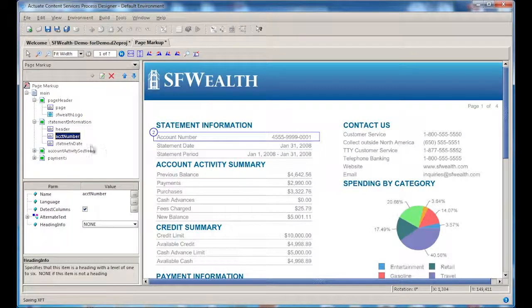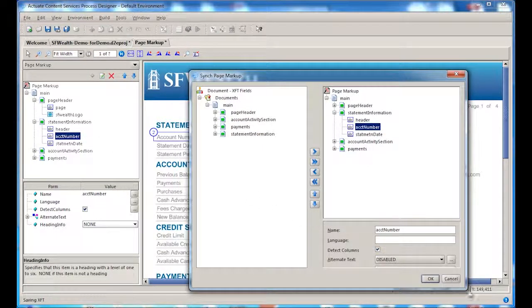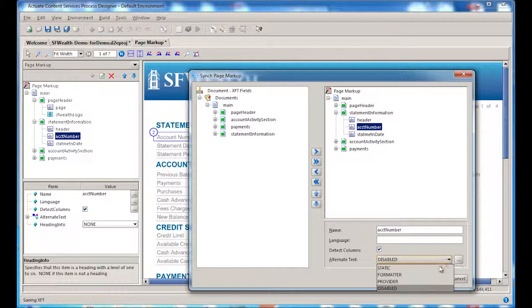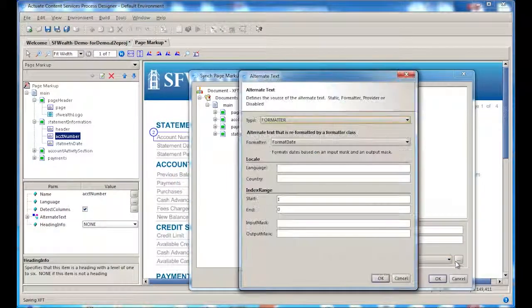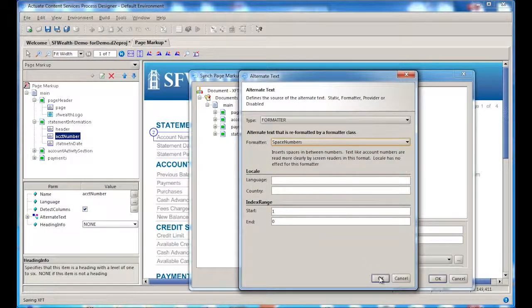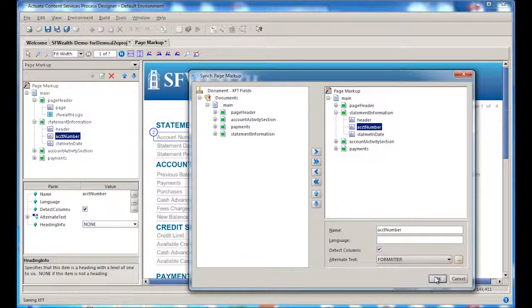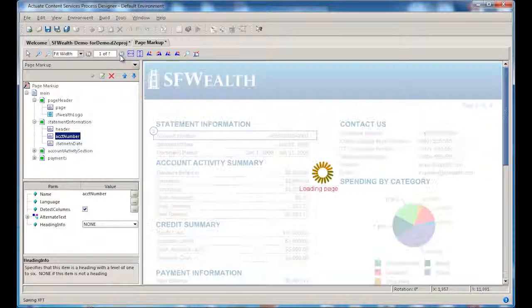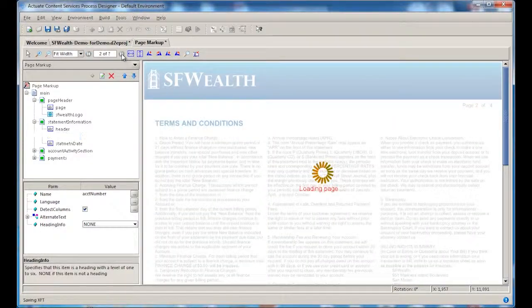Another thing I showed you was this account number. I mentioned it could possibly be read out as 4,555. Well, we might want to change that a bit, so I'm just going to go into here, and I'm going to actually choose the formatter alternate text. And what that enables me to do is to actually apply formatting to that field. So I could format a date, I could replace characters in there, maybe I want to replace the dashes with just spaces. But in this particular case, actually, I just want to put spaces in between those numbers, so it'll be read out as 4555 instead of 4,555. Click OK, click OK.